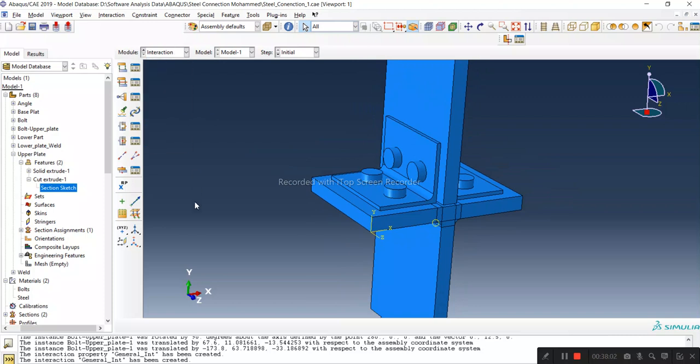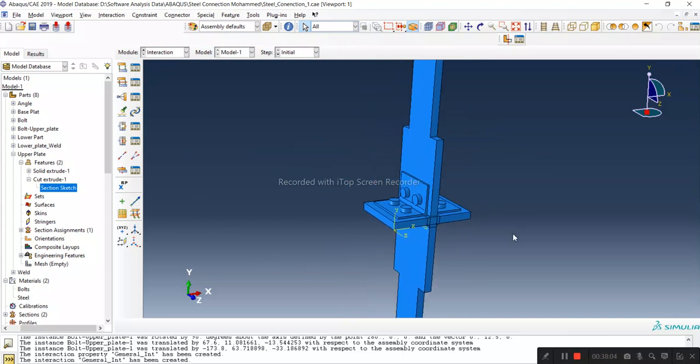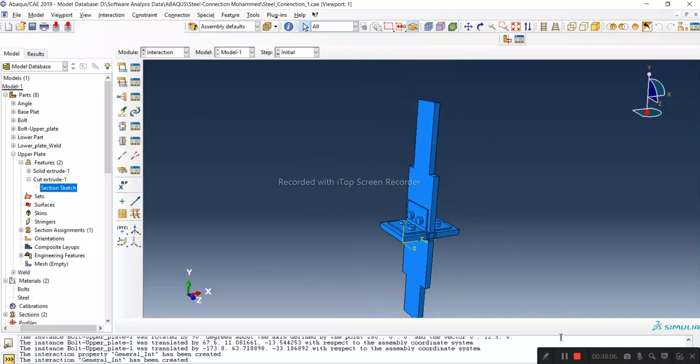So the next, loading and meshing, we can do that in the next video because I really don't want to make this video too long. It's already 40 minutes, so let's see you in the next video. Okay.